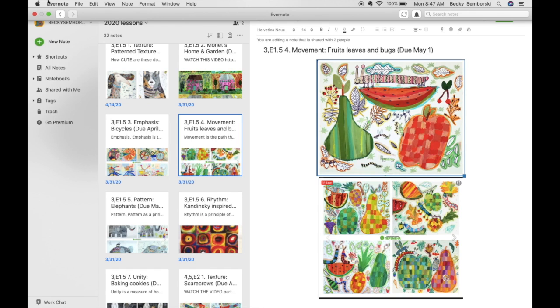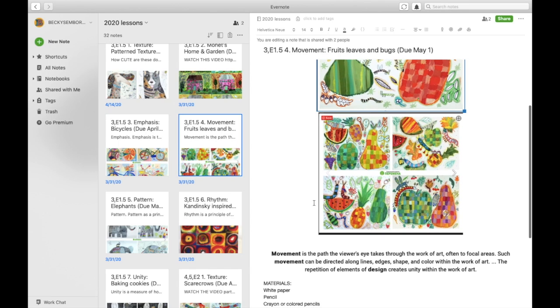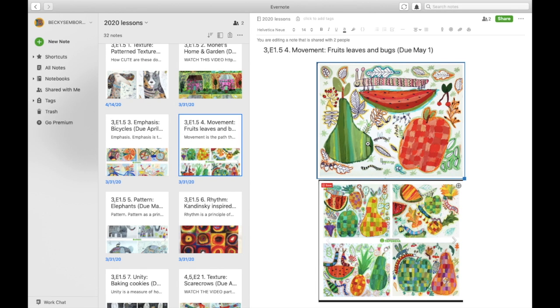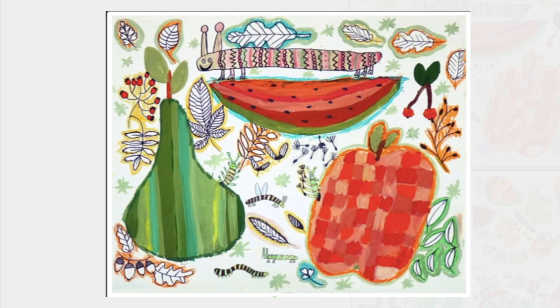Today we're going to learn about movement. It says movement is the path the viewer's eye takes through the work of art, often to focal areas: fruits, leaves, and bugs. And we are going to create a sense of movement with this picture. There are several examples here. Let's take a look at this first example.